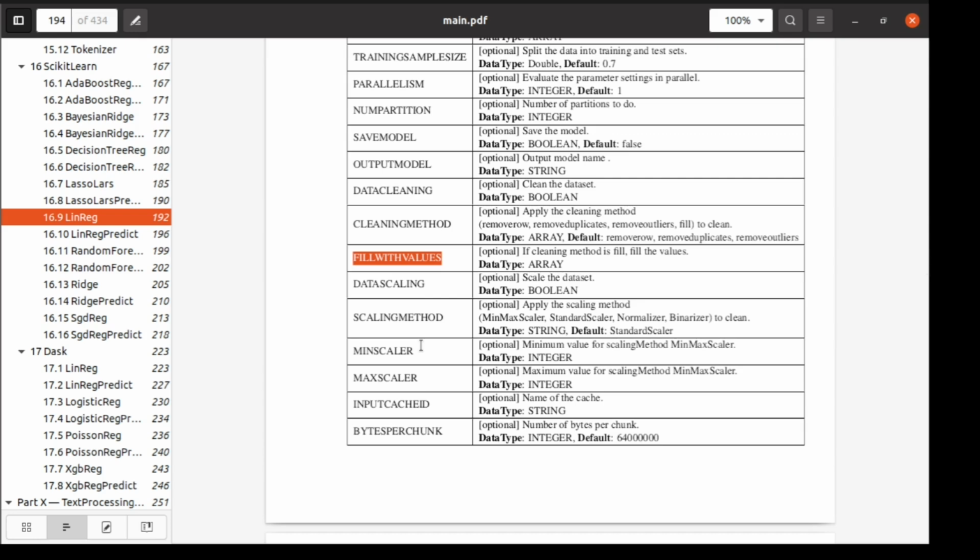Data scaling. Scale the data using one of four methods. Min-max scaler, standard scaler, normalizer, or binarizer. For min-max scaler, specify the minimum and maximum values. If the data is previously cached, use the input cache ID instead of specifying the input table. Define the bytes per chunk parameter as needed for your model.